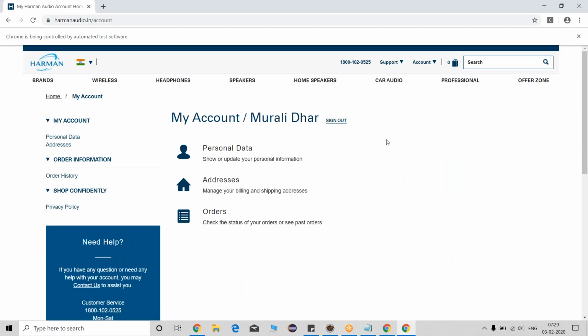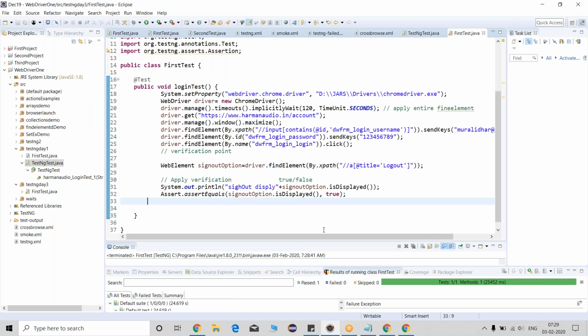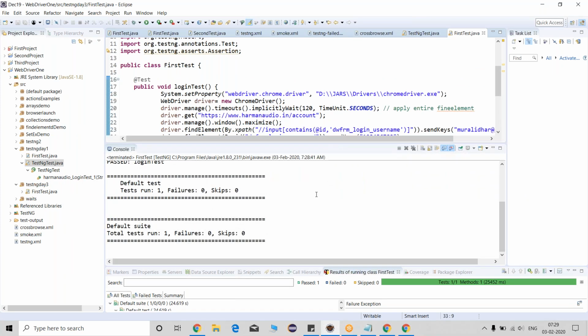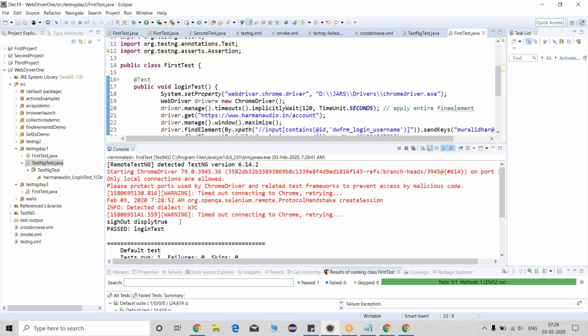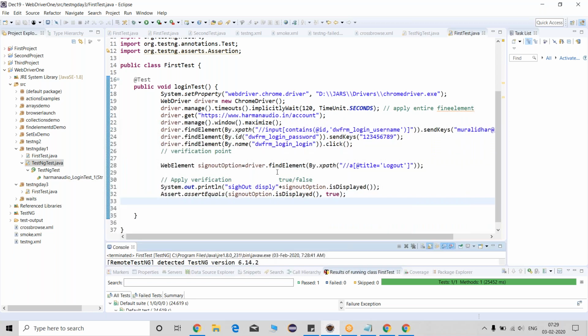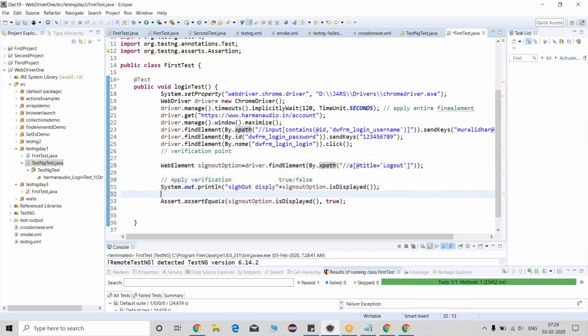Observe here. Now execution is over, and on the web page we are able to see the sign out option. Observe whether it passed or failed. See here, it passes. And what is the sign out display option? True. That's why the condition applies true and true. Anyway, it will return true because the element is displaying, and I'm comparing with true.